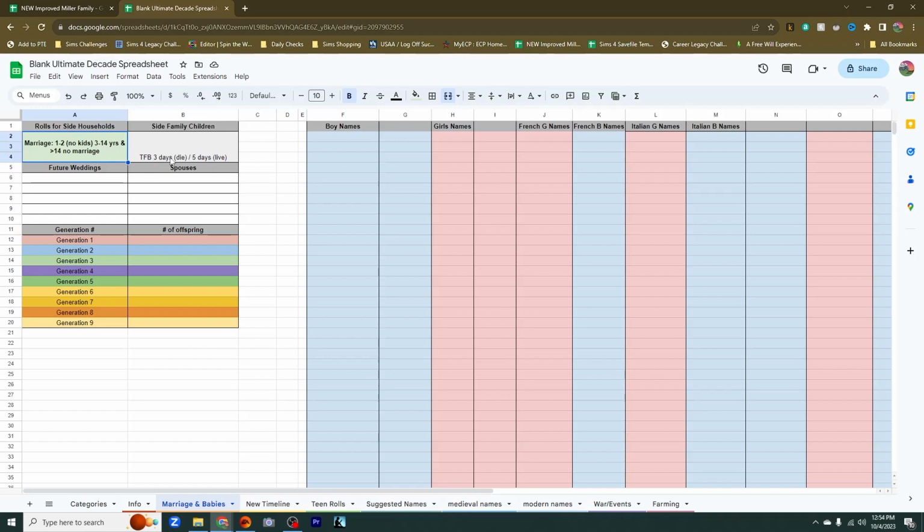And then again, they just have children until they become an adult, which at that point I decide they're too old to have children anymore. And if they roll higher than a 14, they don't get married. So that is the marriage roles for them.